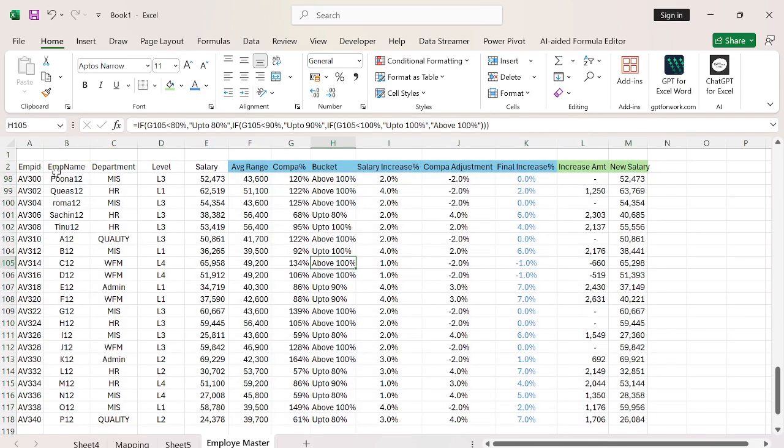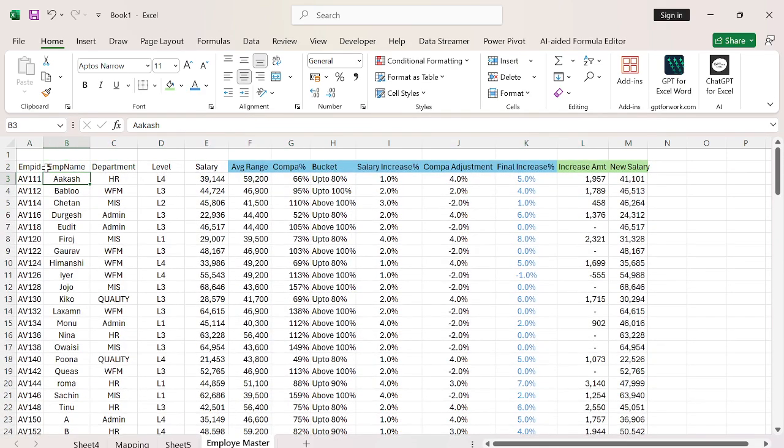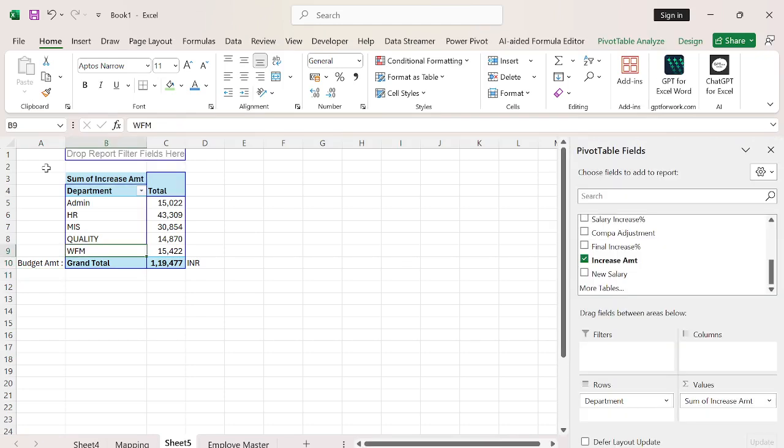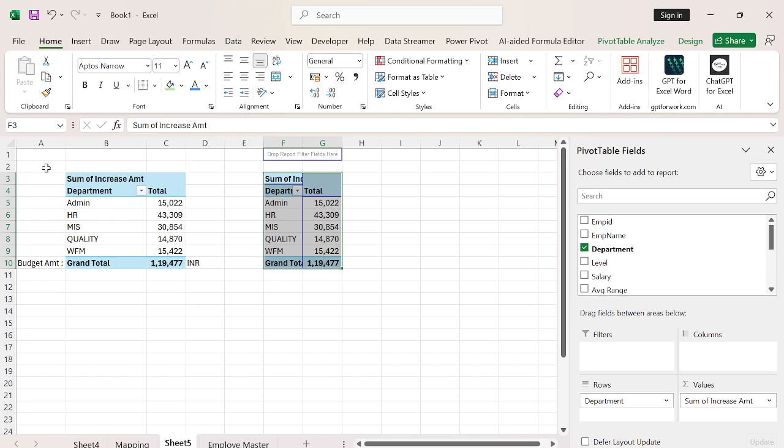Then you guys can start informing this staff, Akash, you will get the 5% increase in your salary, and your new salary will be 41,000. From 39 to 41,000 will be your new salary. So increase percent is this one, final increase percent, right? And if you want to do some changes, you may do it. And on an average, you want to see this year what is the increase we have given.